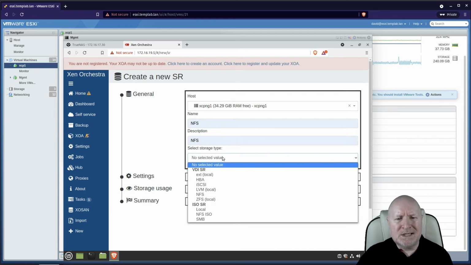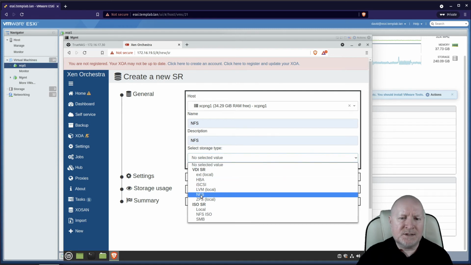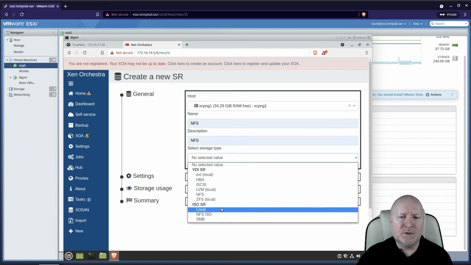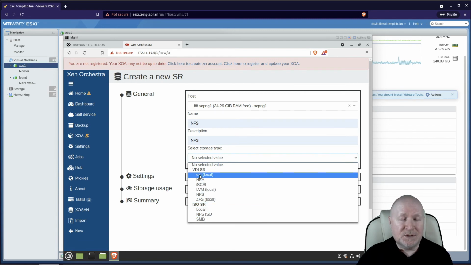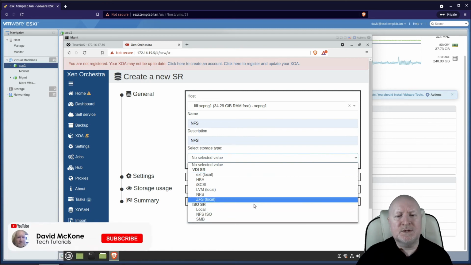Here we've got to tell it to use a different storage type. We want to be using this NFS storage type, so it's for virtual disk images versus ISOs. So here we've got NFS ISO, that's what it's trying to distinguish between. You've got NFS, which is for the virtual disk images, so these are for virtual machines, versus NFS ISO, which is for your ISO images.